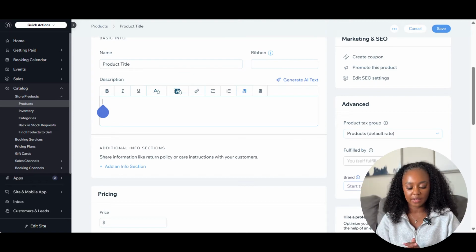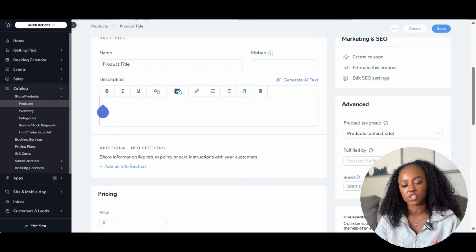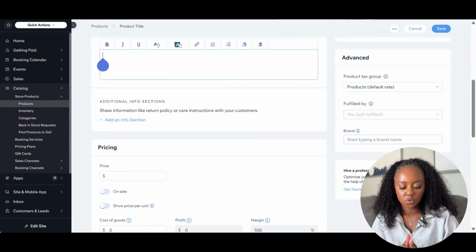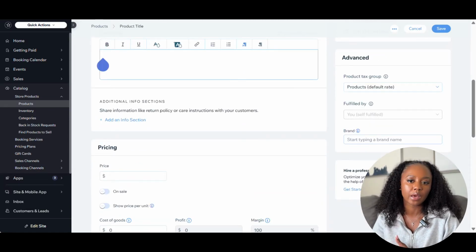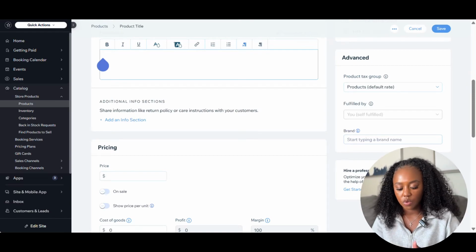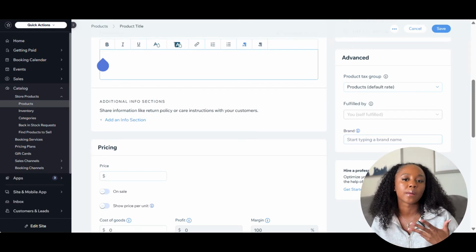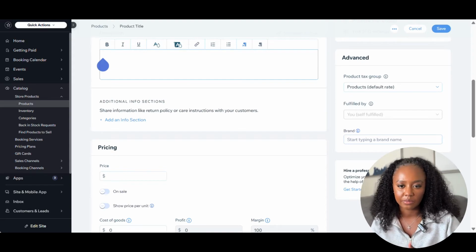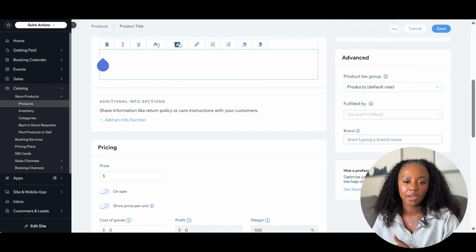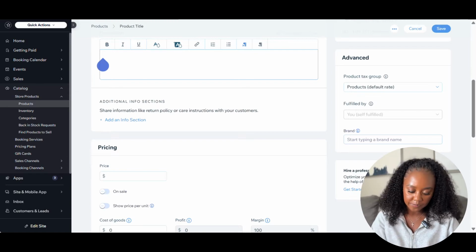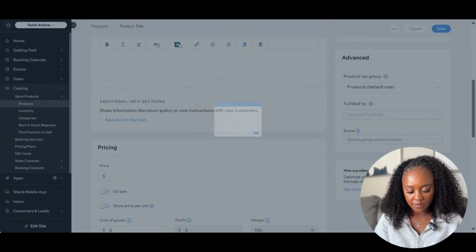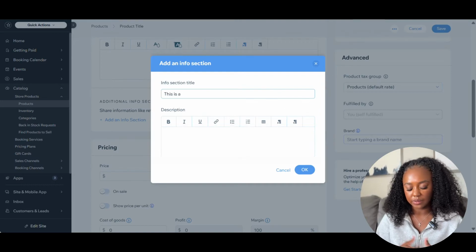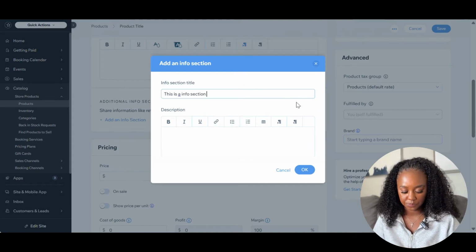You also have an additional info sections where you could share if you have like specific policies for specific products, you could add those there. Of course, you do want to put that on your policy page as well. You also have care instructions for my ladies who offer services, or like I said, the skincare line, for instance, and there are specific care instructions. You can add that here. All you have to do is click add an info section, description, and we're going to go and see what this looks like on the front end as well.